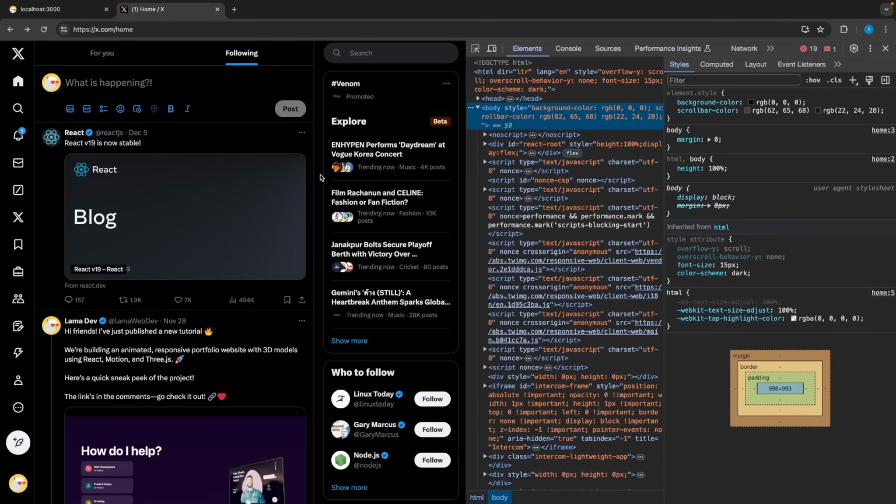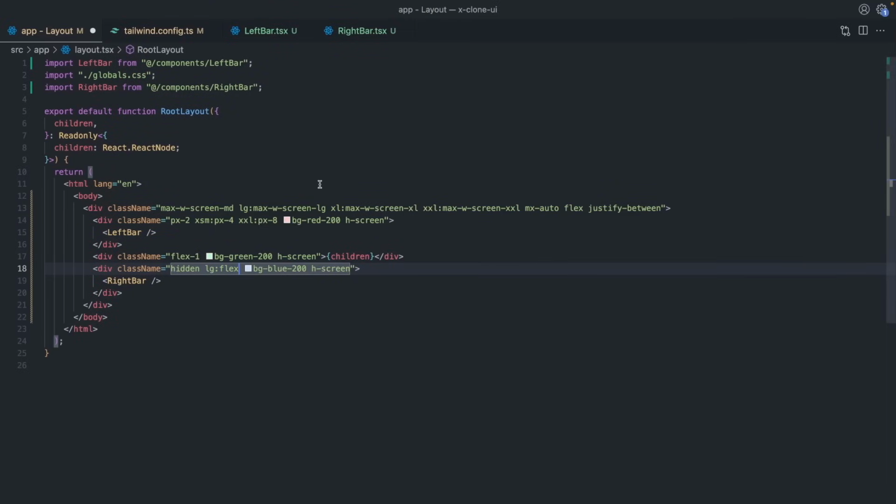And also there is a space here between left and children. There is no space, but here we are gonna have this margin. So I will say margin left is gonna be 4.